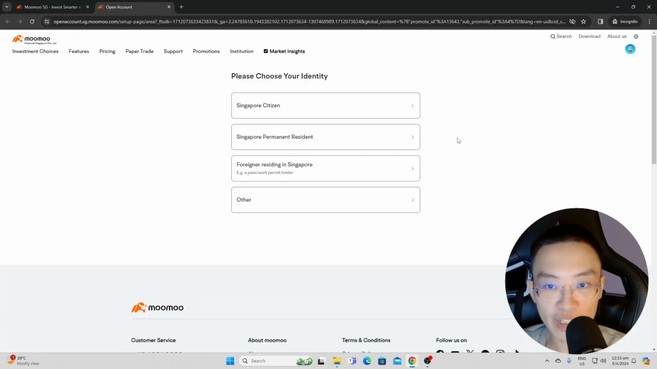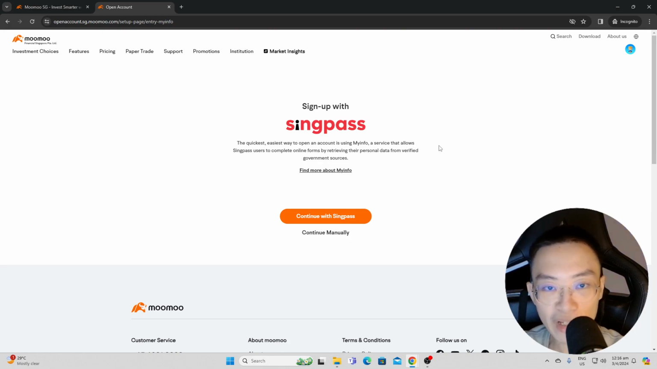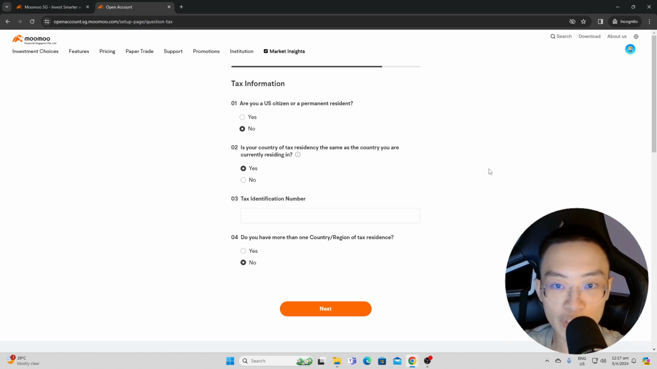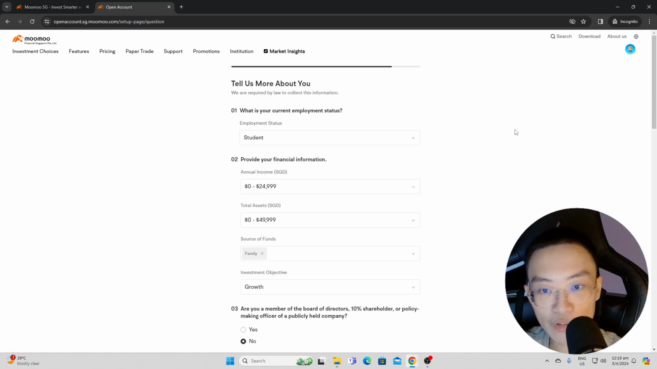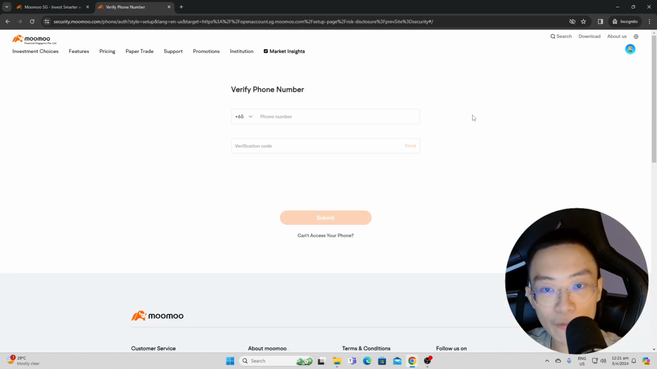Next, you need to choose your identity. If you're from Singapore, you can verify your identity with SingPass. If you're from other countries like the US, Canada, or Australia, simply follow the on-screen instructions to verify your identity. Next, you need to fill in your tax information. You also need to provide details about yourself including your current employment status and financial information. Next, you may need to verify your phone number again.